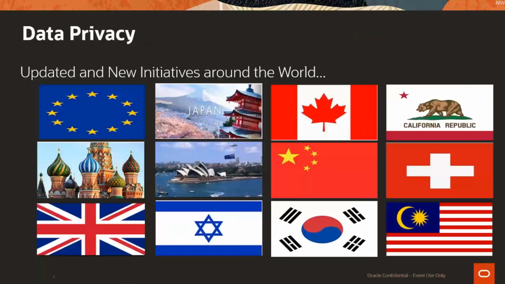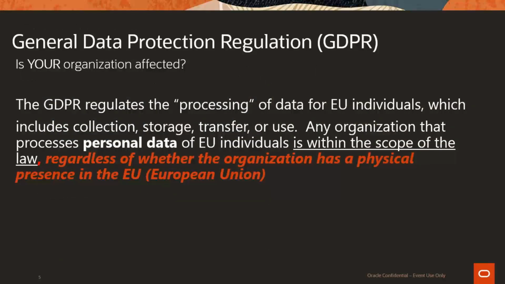So today we're going to talk about data privacy. There have been some pretty big initiatives around the world. The biggest one is GDPR, which is the General Data Protection Regulation. I'm just going to talk briefly about that. Some of you may have heard about this, but I still meet some customers who don't know about it, so I'm going to spend some time on this because it's pretty important.